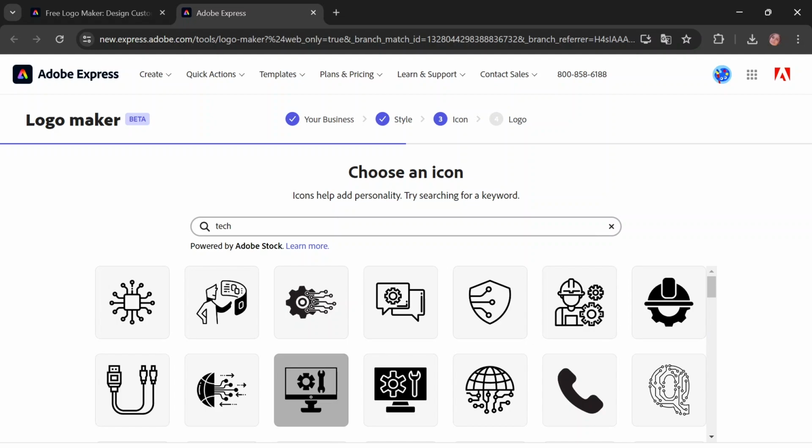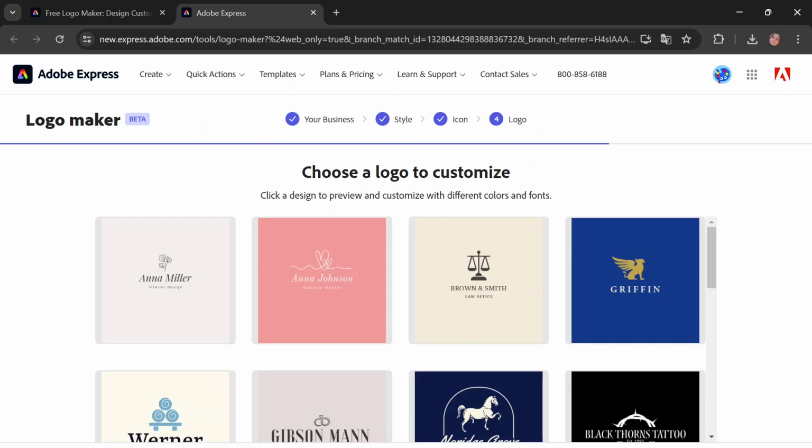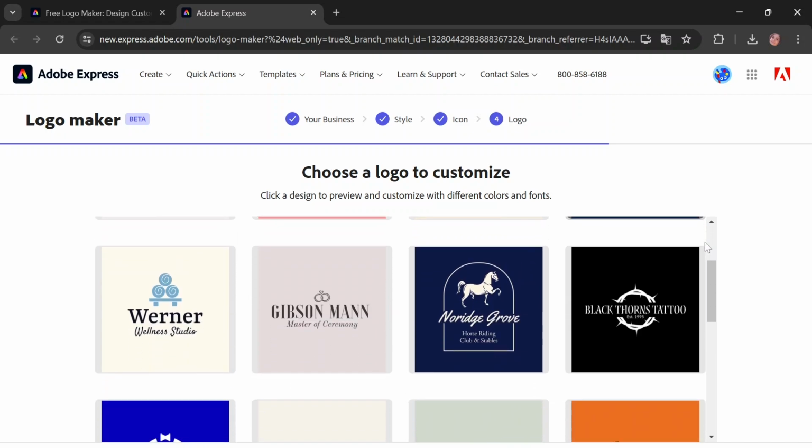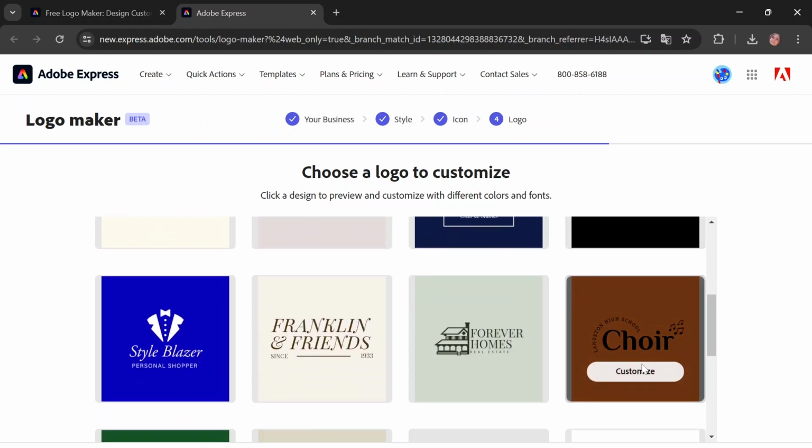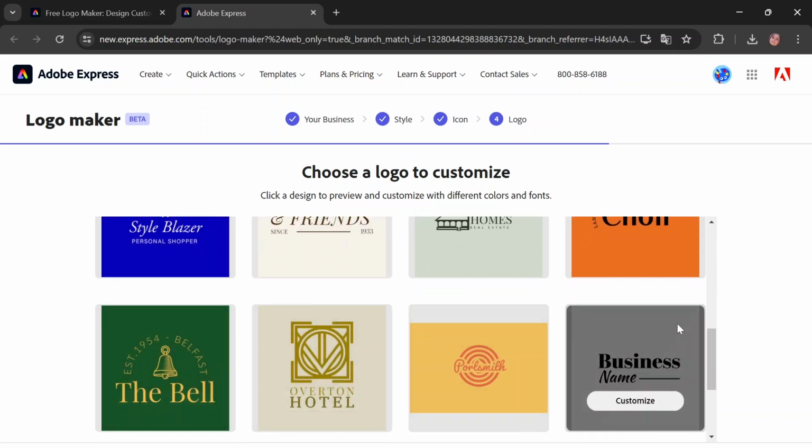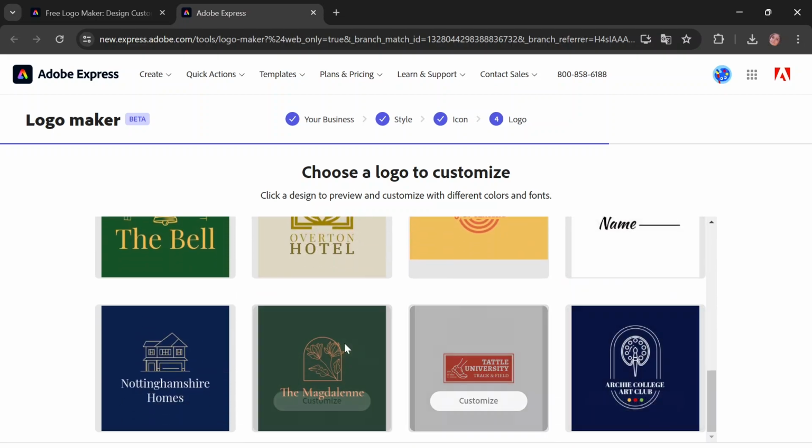Step 5. Choose a logo to customize. Browse through the available logo templates and choose one that closely matches your vision. Once selected, this template will serve as the base for your custom logo.